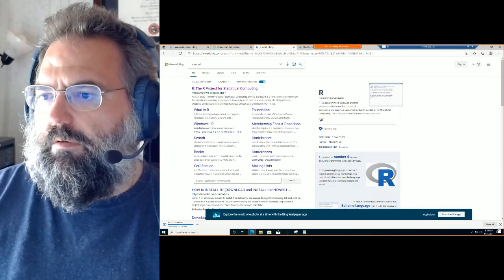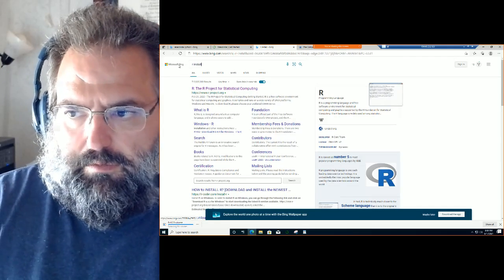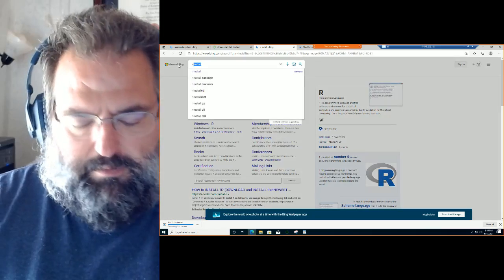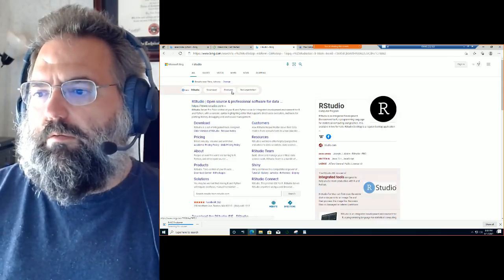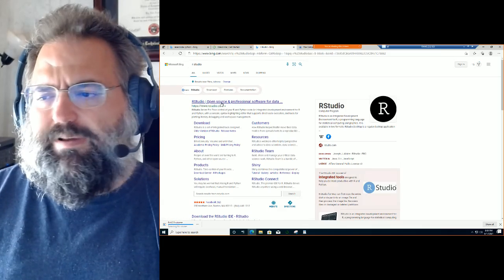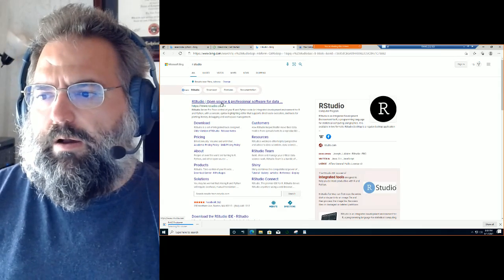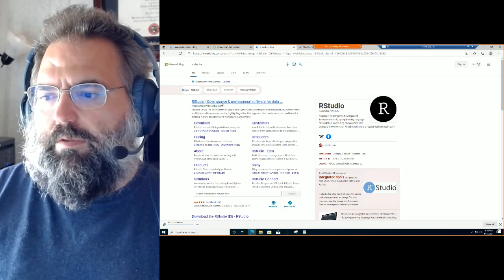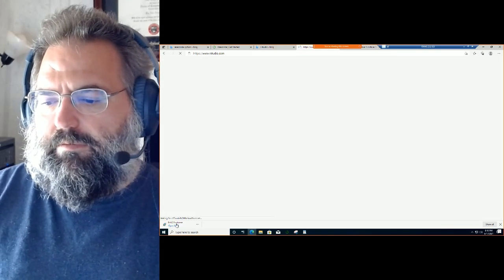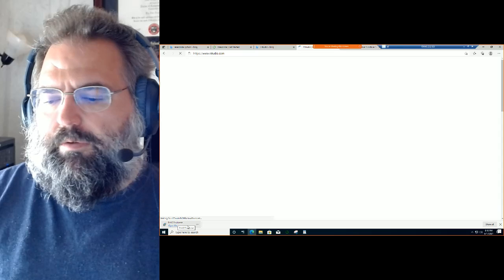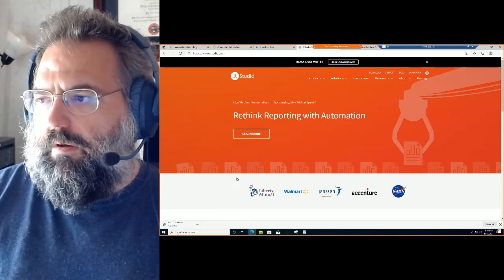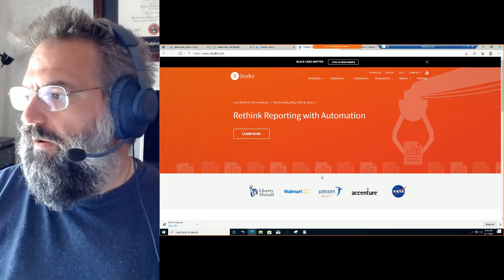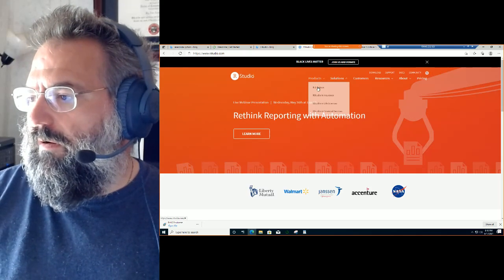RStudio. So again, Google R, or Bing in this case, RStudio. And there are two different things. RStudio is essentially kind of a wrapper, a UI on top of R. The R language itself is inside of this R that we just downloaded, R-4.0.5-win.